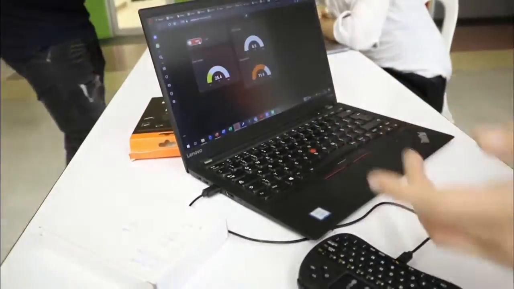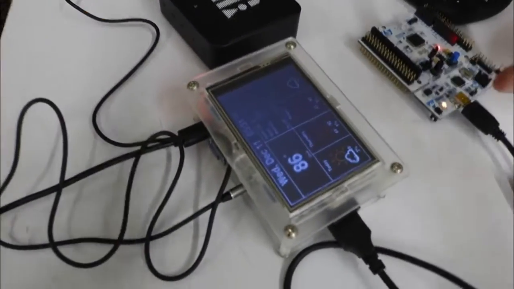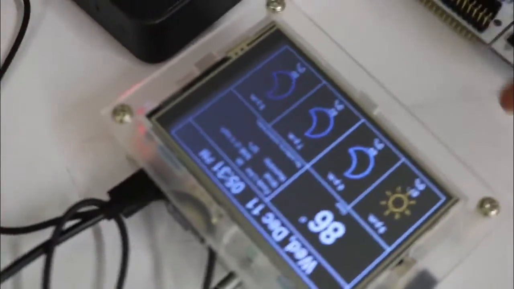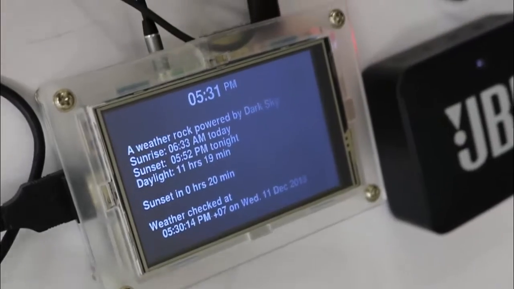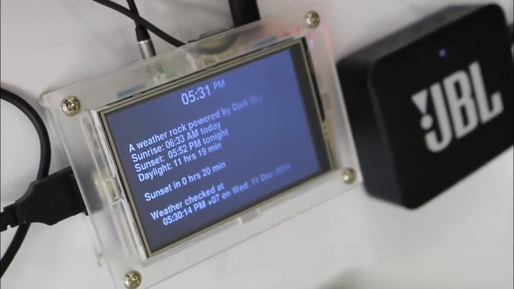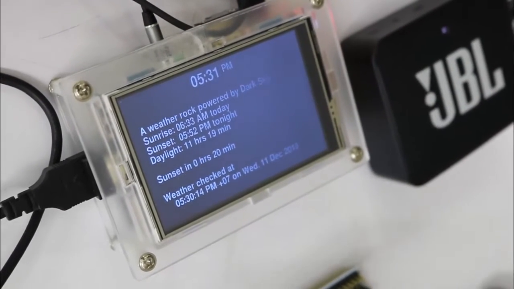We got a weather forecast here with three different modes. This one shows the daily view. One has the hourly view. And the last one is an info pane with sunrise, sunset and daylight data. And the final function is that we can tell a random quote.